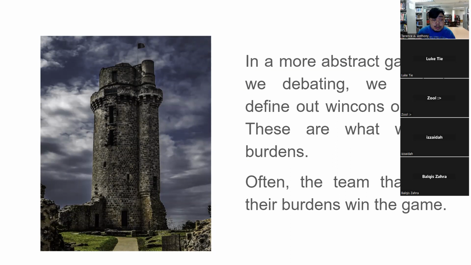Those objectives, those goals, are what we call burdens. You pick your burdens. Pick something that is fair for everyone. Pick something that is easy for all of us, and you answer that. And the team that proves their burdens wins the game. So basically, debating is a game where you get to write the rules of who wins or loses.